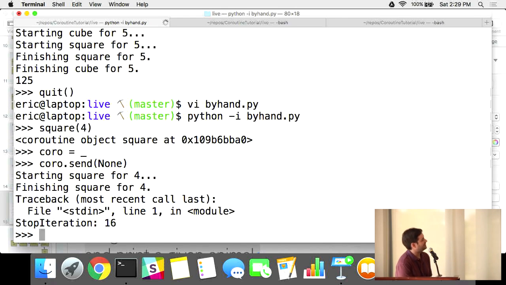And that's interesting. It did its thing, right? It executed the code, the suite of instructions. And then it raised a StopIteration exception. And in that exception is the value. So if you really wanted to do this, you'd have to catch that StopIteration exception and then get your 16 back. So far, so good?